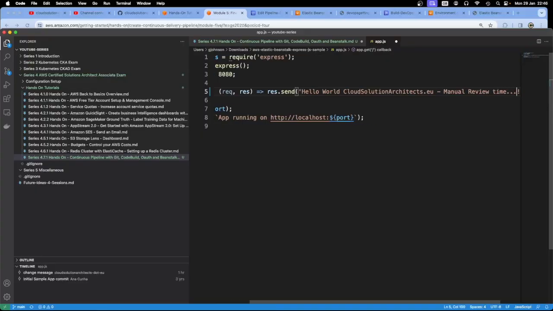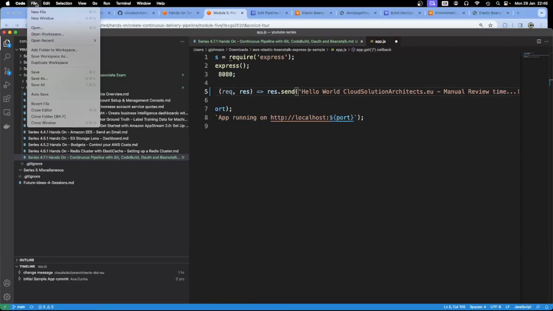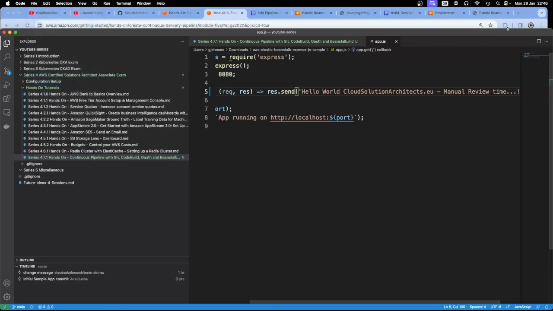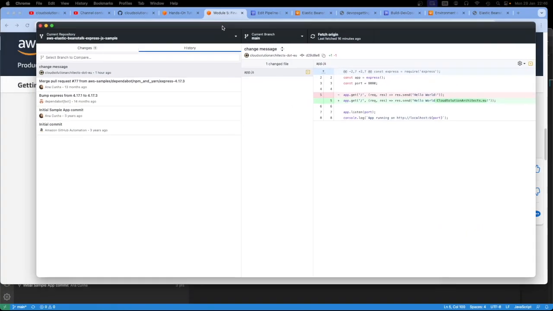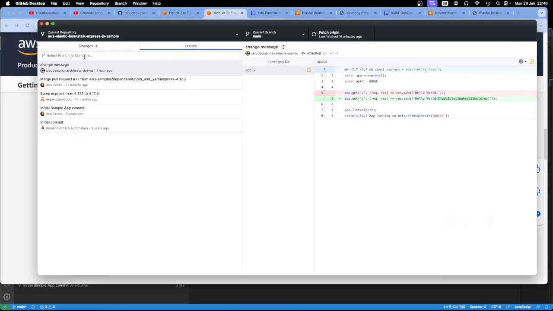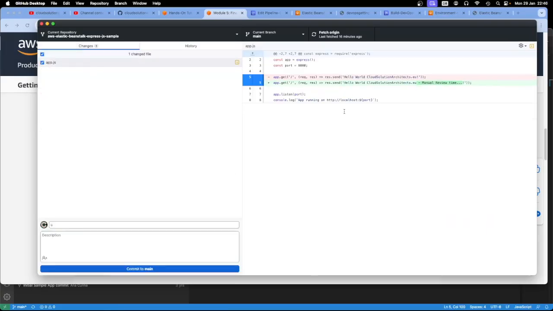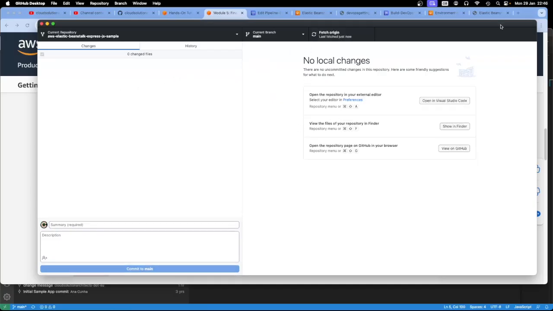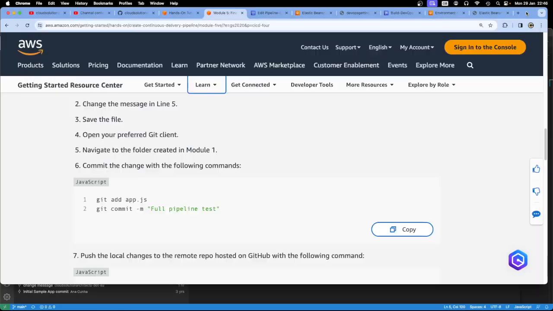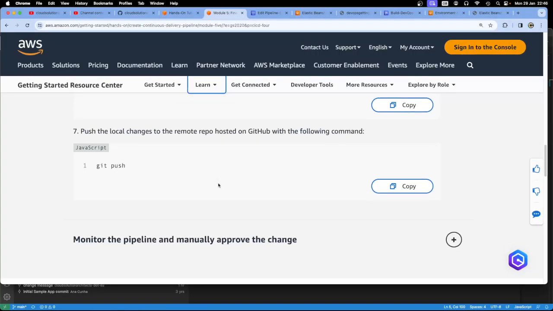Okay, so imagine I've just made that change to this file here. Go back into my GitHub, and again I just want to do this quickly. I can see my change here. I can see this is the manual review time, so this is the change that I've made, and somebody's saying yes, this is okay, this is what I want somebody to review. So now I push that into GitHub. Now I've pushed it into GitHub.